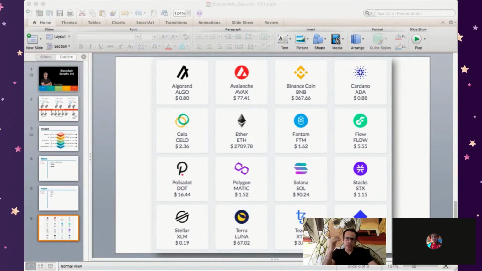Then Cardano is another interesting one, but to be very honest, while it has an interesting algorithm, it is the only academically peer-reviewed blockchain. I am not seeing much uptick in terms of projects being built on it, so I'm not very bullish on Cardano anymore. Then we have Celo.